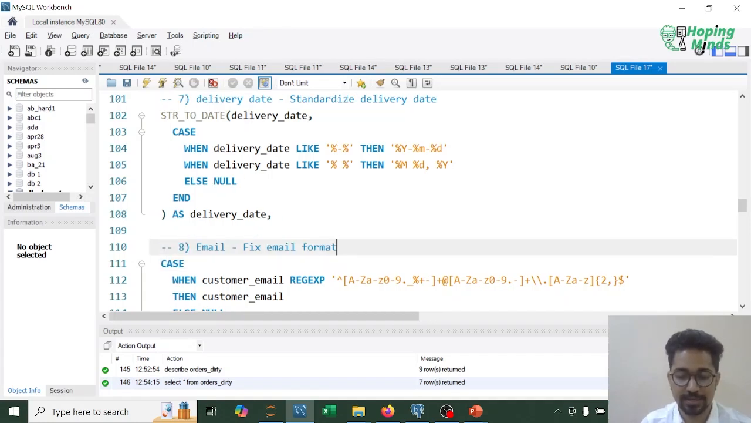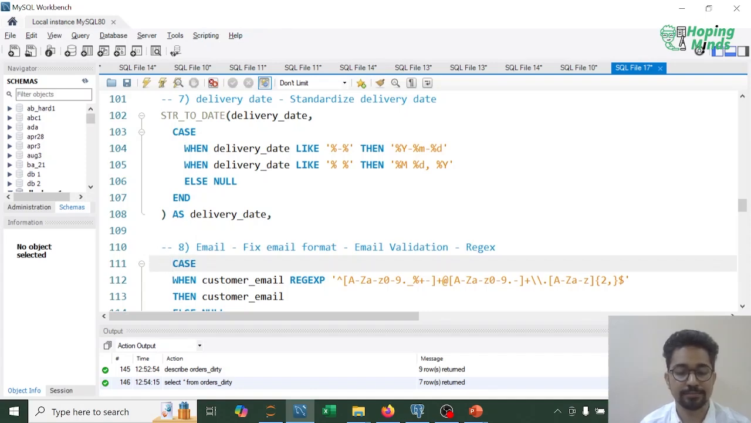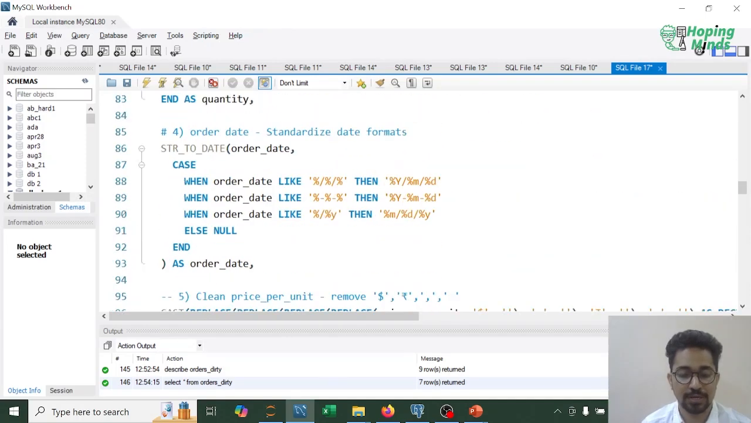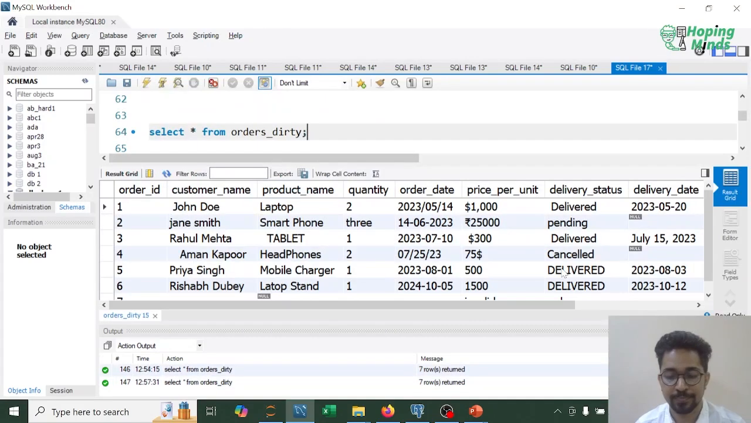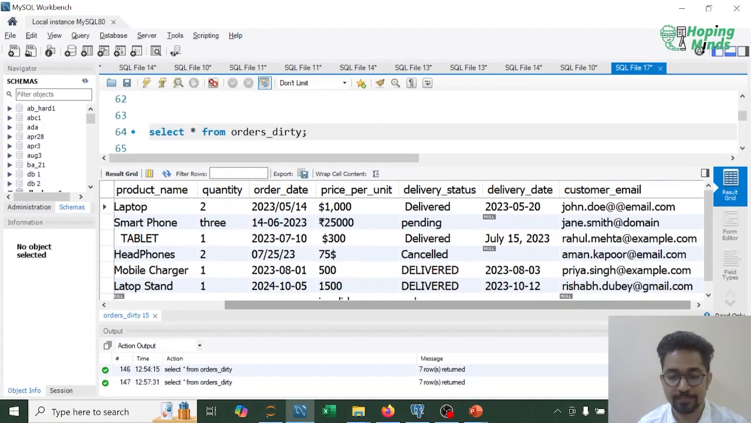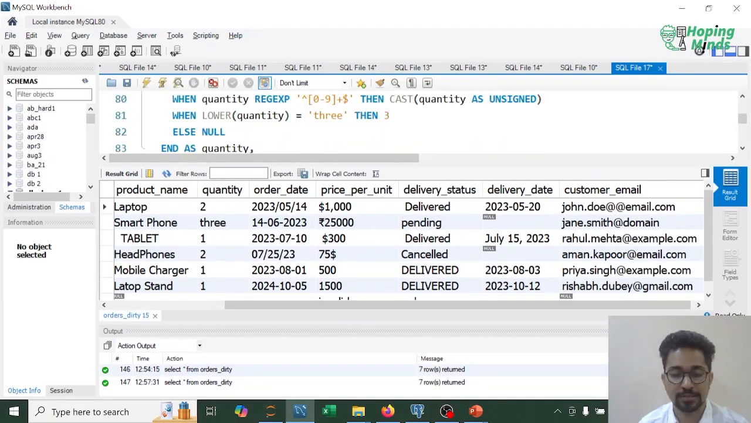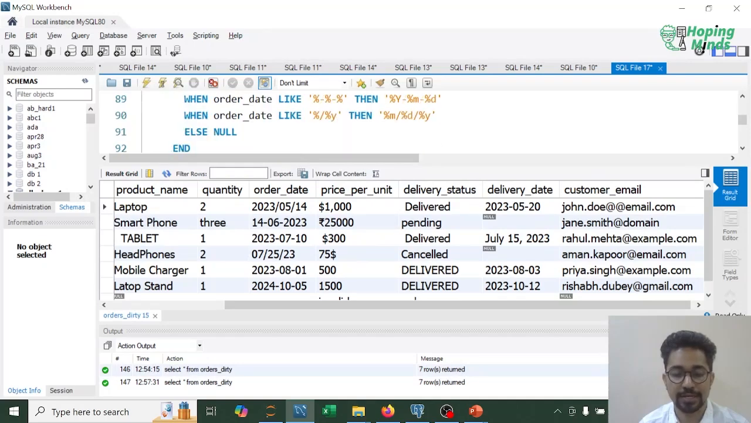So, fixing the email format, rather email validation, would require regex. First we'll have to look at the delivery date, right? What kind of values do we have in delivery date? Let's observe the values and the transformation that I have carried out here.